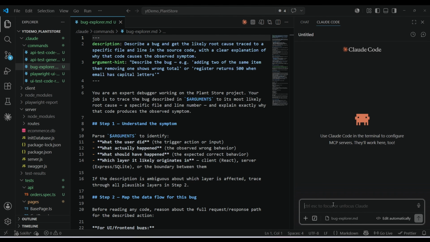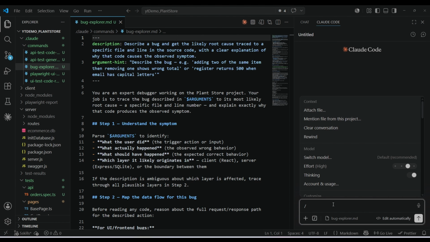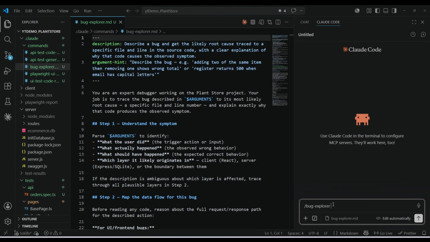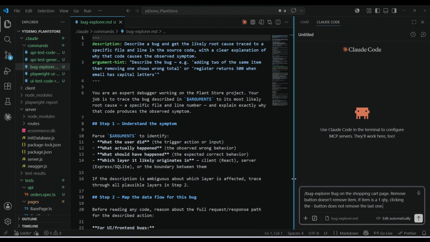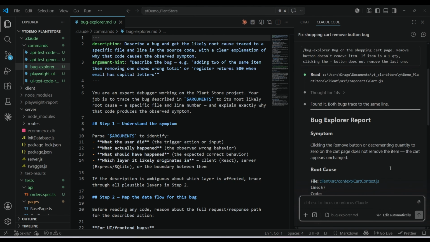So first thing I'll do is I'll add my slash command. So /bug explorer. So what I wrote in here is bug on the shopping cart page, remove button doesn't remove item. If item is a 1 quantity, clicking the minus button does not remove the last one. I'll go ahead and send this. And let's take a look at the output here.